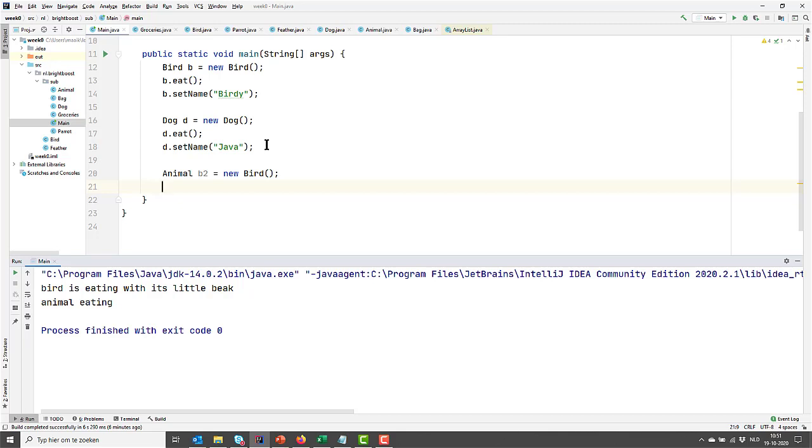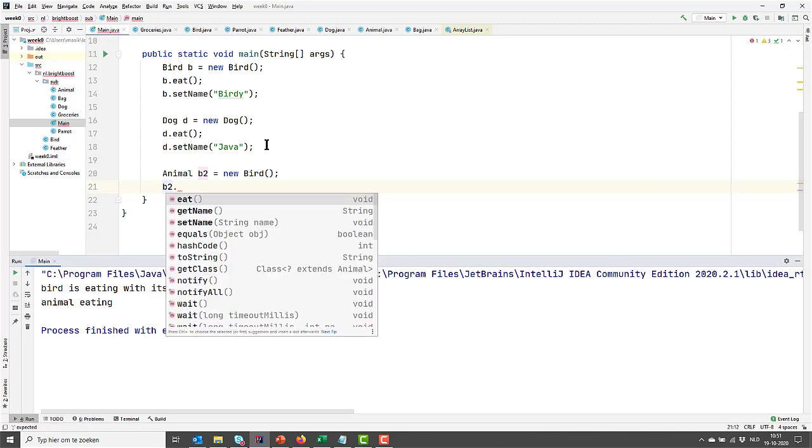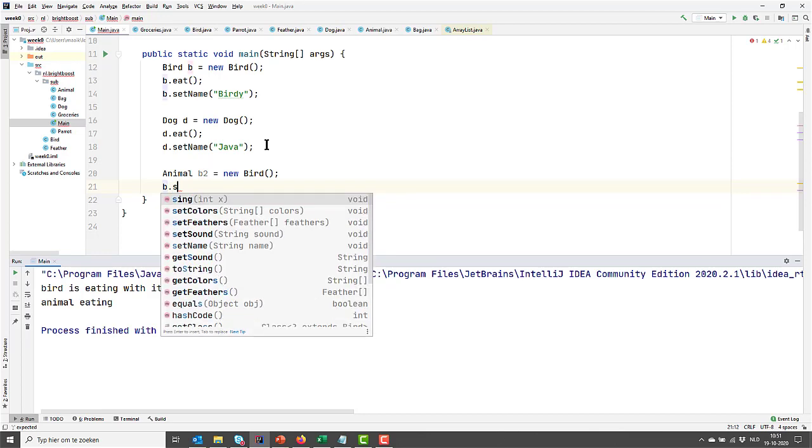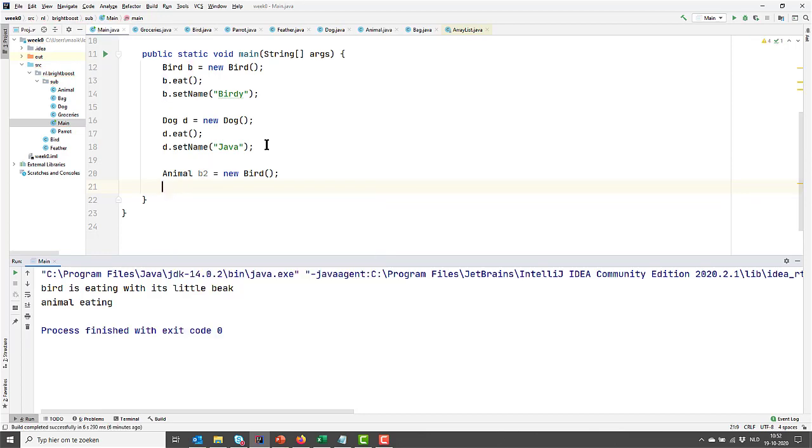However, if I'm going to have a look at my options on b2, they will be limited. Look, I only have eat, get name and set name. I no longer have my option sing that I would have on b. Look, sing, there it is. So why is that? Well, simply because Java isn't sure that there's actually a bird in b2. It just knows it's an animal.